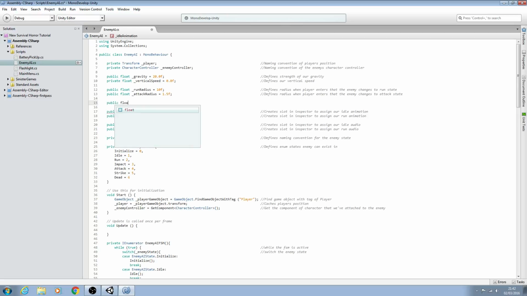two new public floats. And the first one is going to be enemy run speed, and let's make this equal to 4.0f. We'll close the line off and into the comments, defines our enemy run speed.